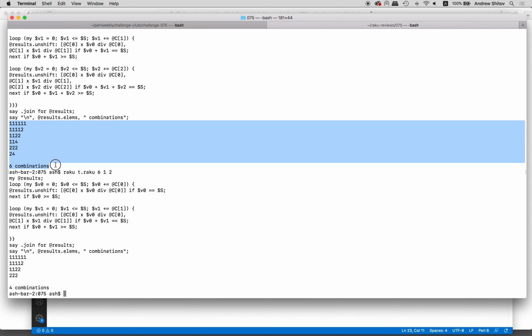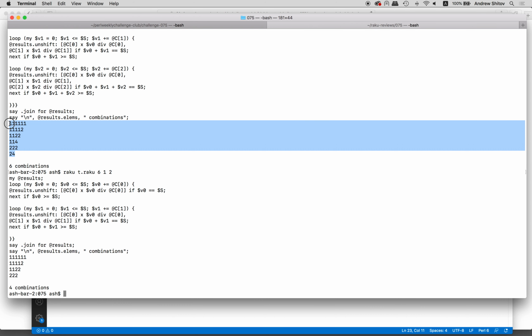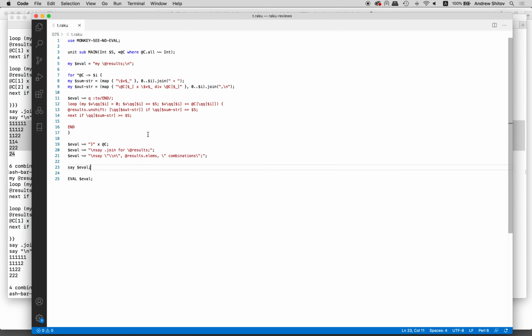And let's look at the result in our original data. So there are 6 combinations, and the combinations are here. They are exactly the same combinations as we saw in previous solutions. So I believe this is correct. But maybe just try to look at how it's implemented. So we start with some array for results, and then we iterate over the coin types. And right.